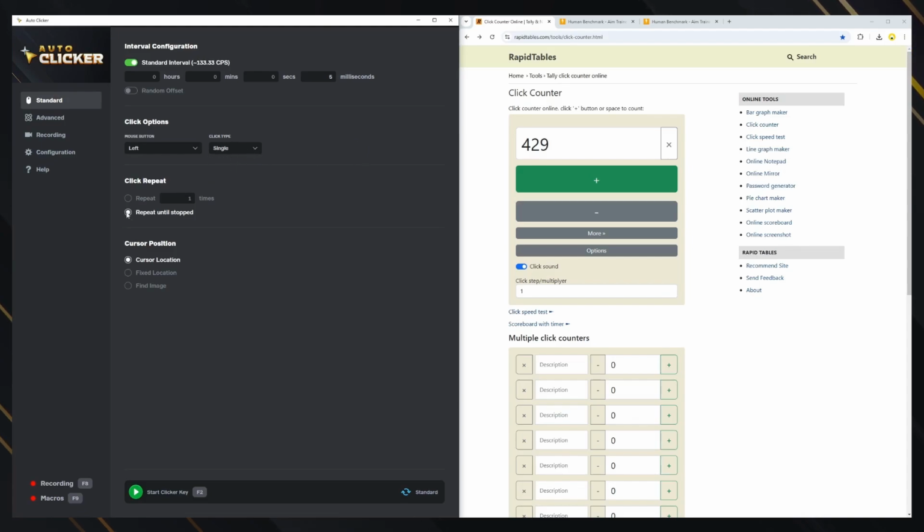In the click repeat section, you can choose to repeat clicking until the clicker stops, which is the default configuration, or you can choose to repeat a specific number of times and automatically stop the clicker. Let's click exactly 50 times with this option.